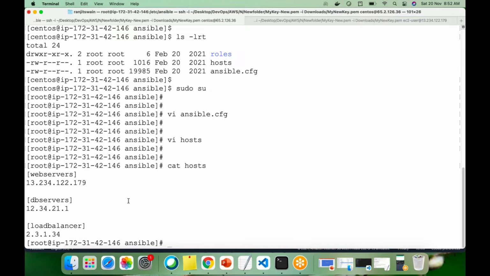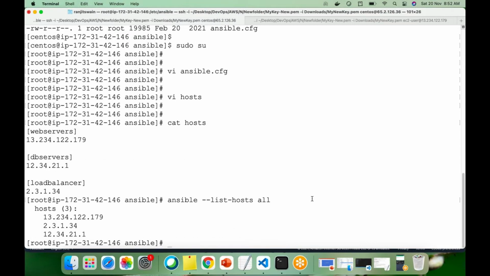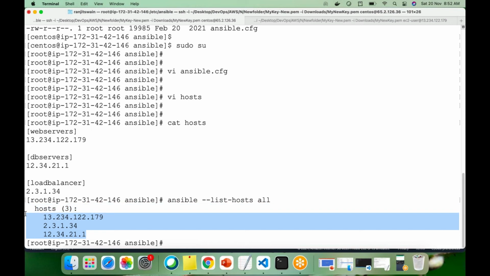There are some Ansible commands. We can play around with the inventories first. So the command is ansible, hyphen hyphen list hosts. If you want to see how many hosts, how many servers or IP addresses are there in the inventory file, if you do all, it's not giving the grouping details, it gives the exact IP addresses, the number of IP addresses available.